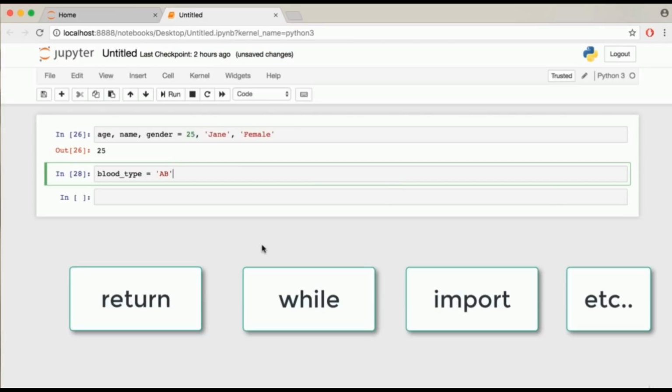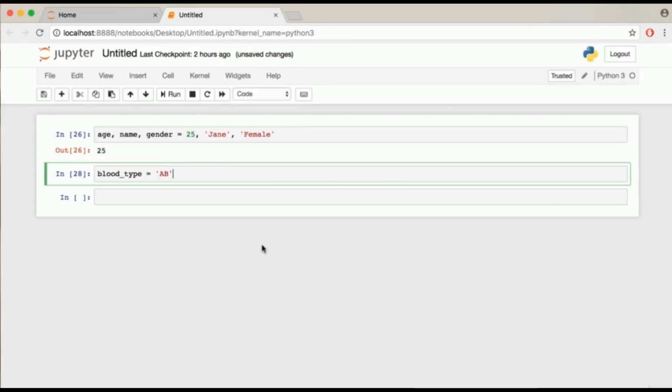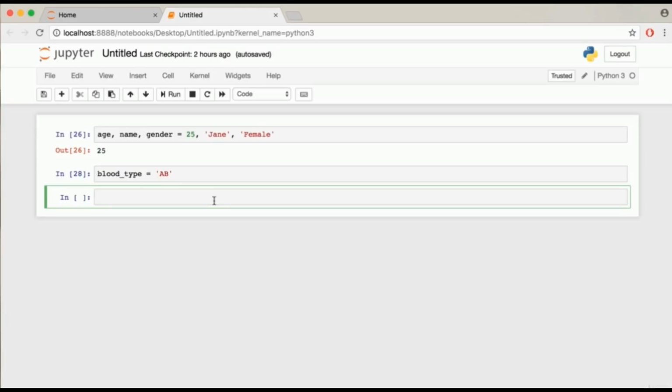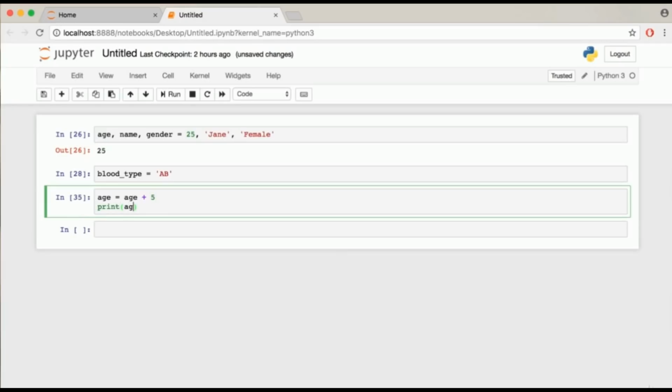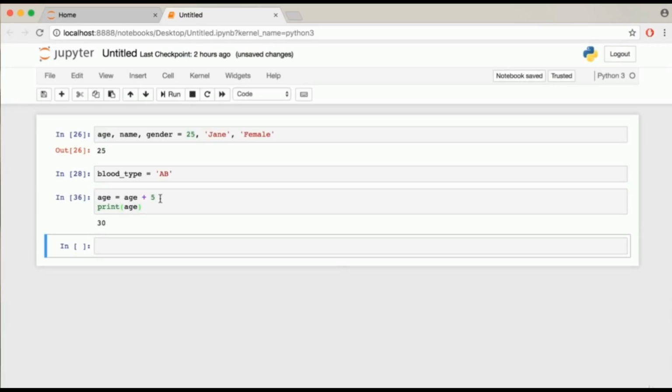One thing to also note about Pythonic variables is that you can assign them a new value. Storing a new value to a specific variable erases the old one. For example, let's assume that 5 years later, Jane is now 30. I can reassign this variable age from equaling 25 to age is equal to age plus 5. If I print this, it should give me 30. So we took its current age and added 5. Perfect. This also introduces the plus equal assignment operator.